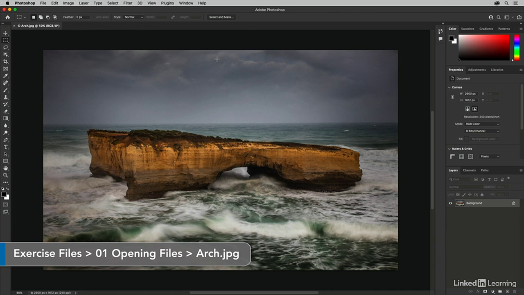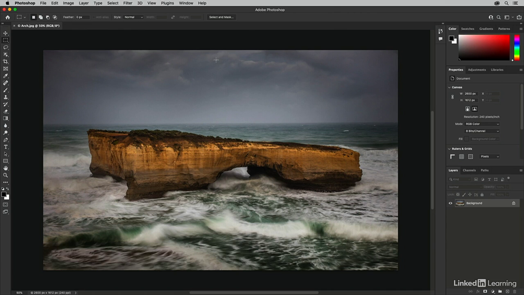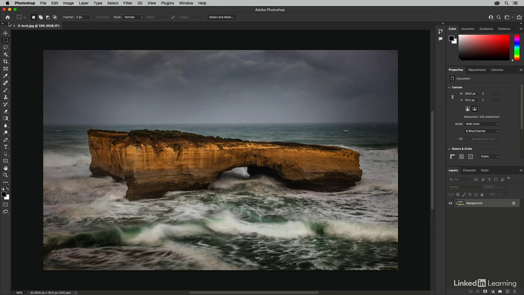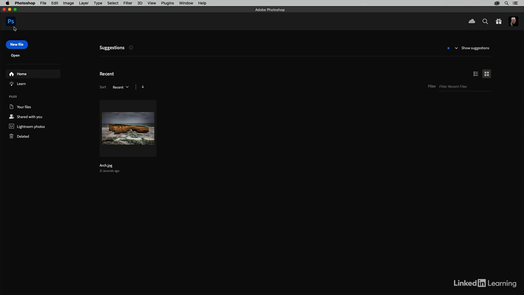Now, if I needed to access the home screen while a file was open, I could click on the home icon in the upper left. And if I want to close it, I'll just click on the Photoshop icon. Now, when I close the arch.jpg file, we can see our recently opened file, which we can view either by list view or by thumbnail view.